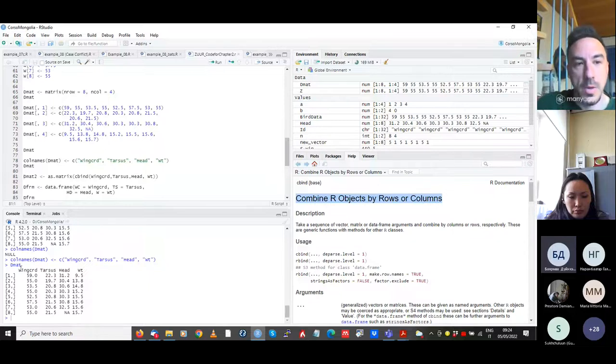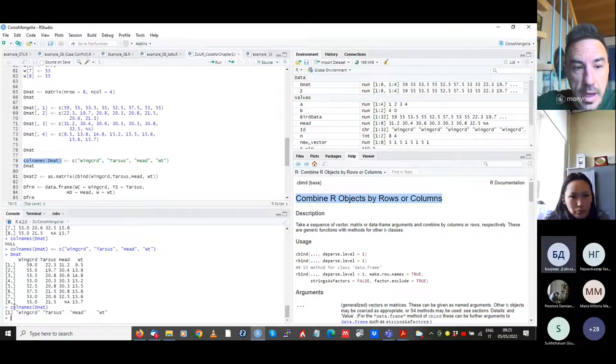Here we have the column names, the names of the columns, sorry. Again, this time, if I ask R to tell me with the function colnames which are the column names of our mat object, as you can see, this time it is not NULL anymore, but we have the names of the columns.